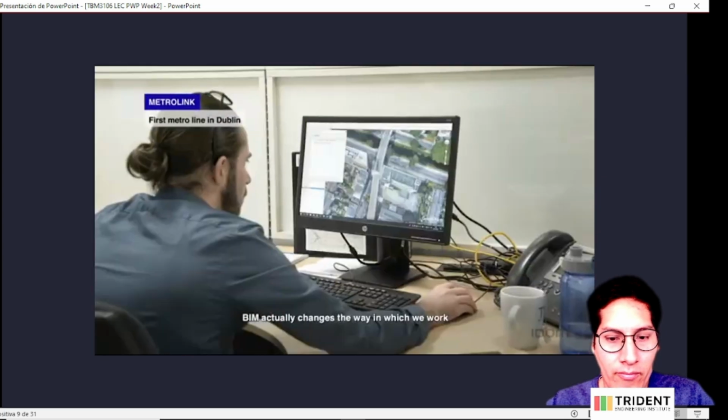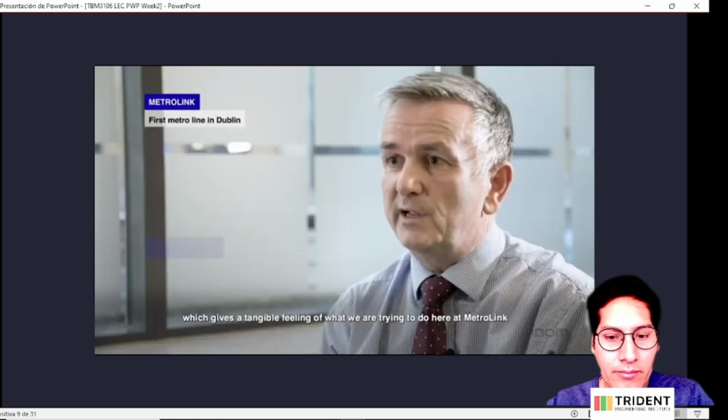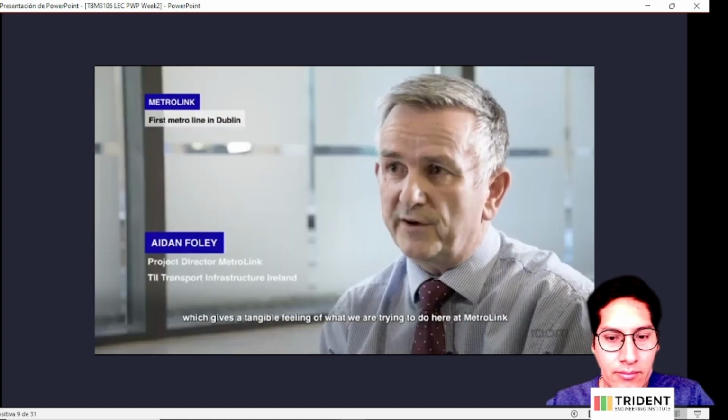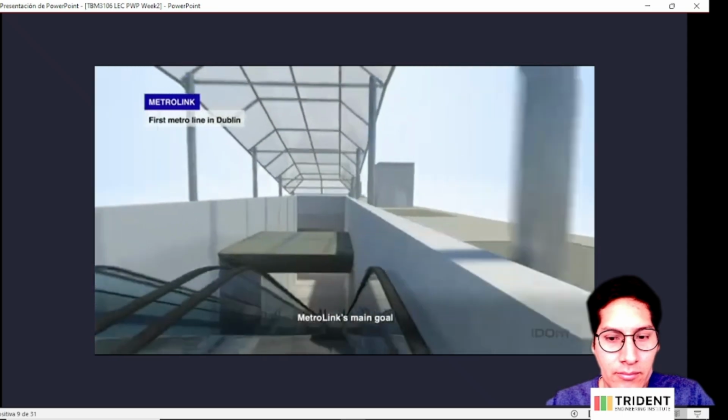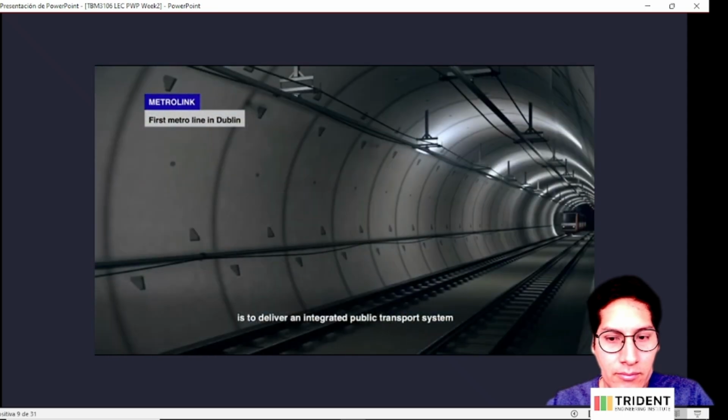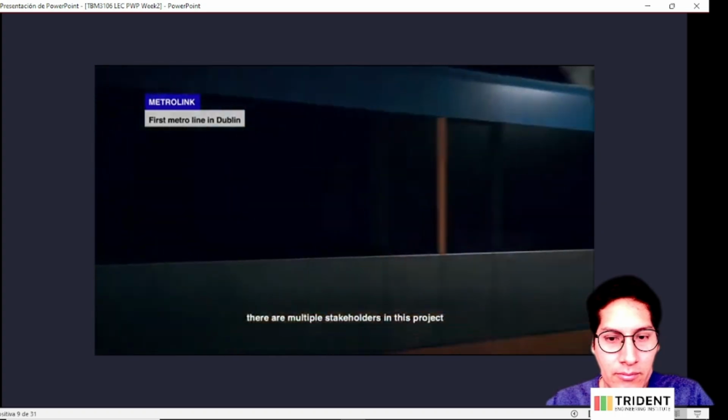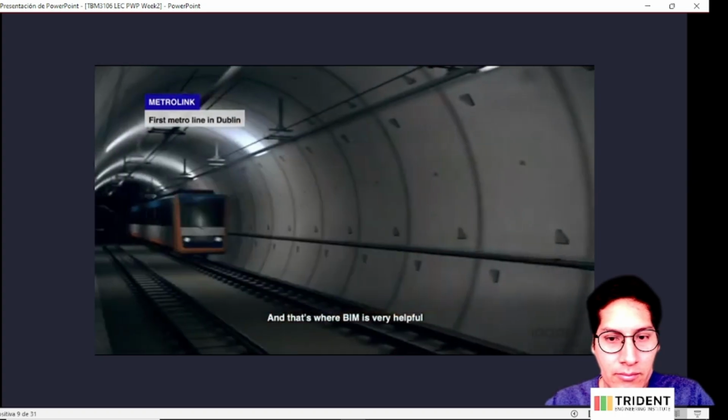BIM actually changed the way in which we work, which really gives a tangible feel for what we're trying to do here in Metrolink. Dublin's a growing city. Metrolink's main goal is to deliver an integrated public transport system. There are multiple stakeholders in this project, and that's where BIM is very helpful.